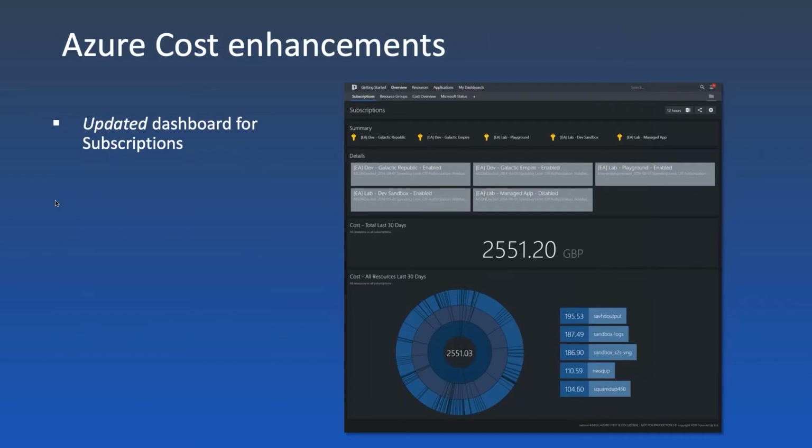Okay, so Azure Cost Enhancements. One of the biggest features that people tell us about when it comes to our Azure products is how they can get better insights into where they're spending their money in Azure. So we've taken that feedback on board and made a number of enhancements to the cost management features.